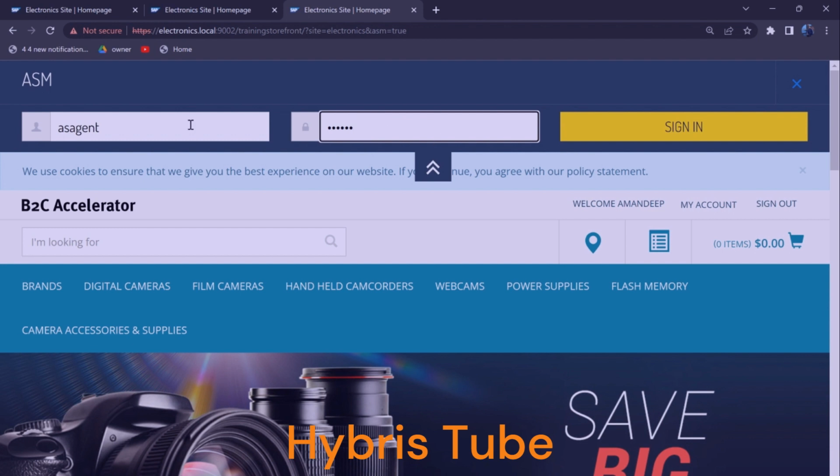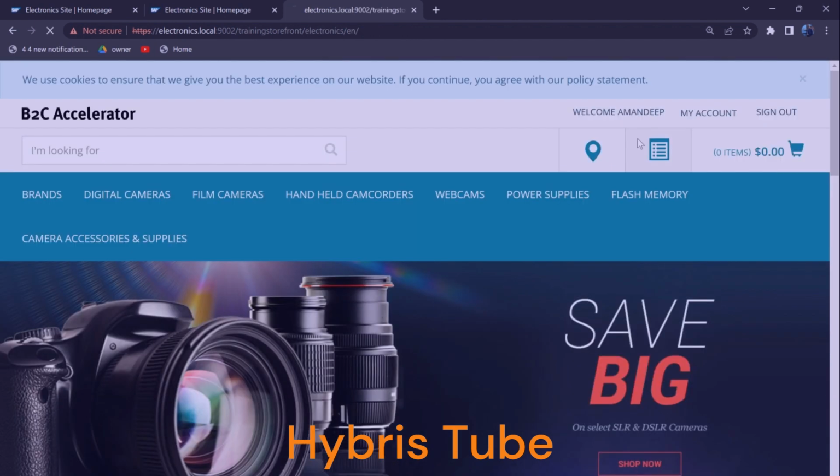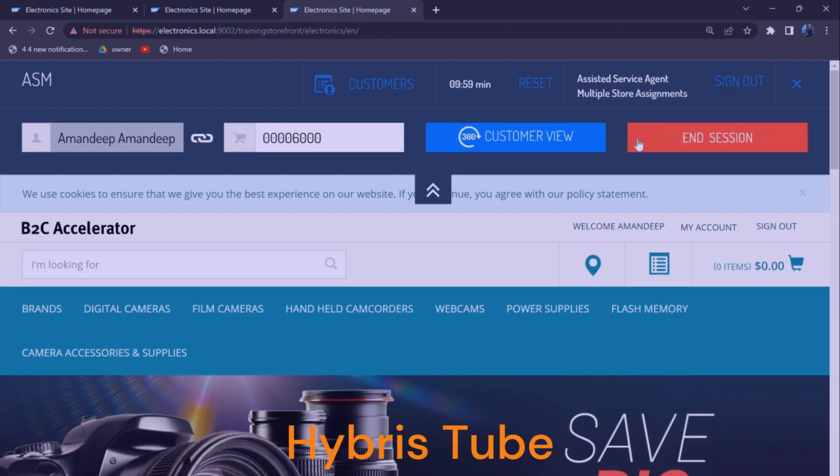So you can see I have just given the username. I will explain later how I have created this user, but as of now, I have just given the username as AS agent, and I'm just logging in. As soon as I click on the sign in button, you will see I will be logged into the ASM module. So you can see I have been logged into it.